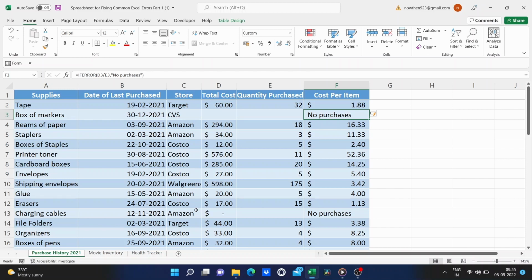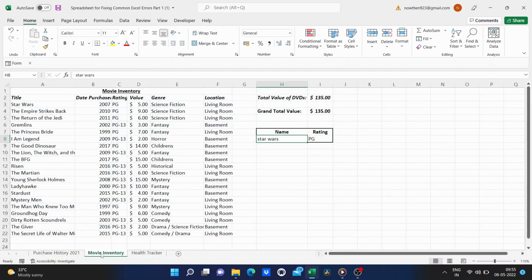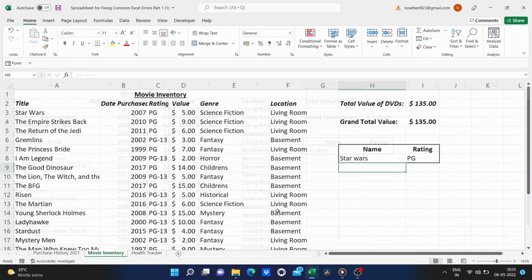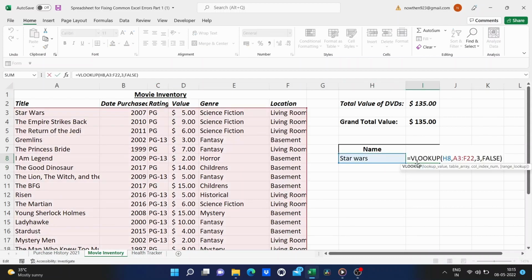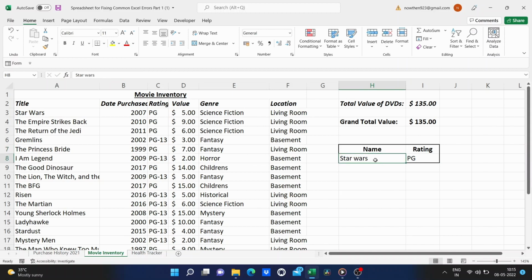Let's move on to another spreadsheet and look at the second error that comes up from time to time. And this is the NA error. And this comes up most often when you're using VLOOKUP or HLOOKUP, or any other function or tool in Excel, where it's looking for a specific thing. So you can see here I have a movie inventory, and I'm using VLOOKUP to tell me the rating of various movies. So I could click here, type in The Martian, tap enter on the keyboard, and it tells me PG-13. So that's using VLOOKUP.